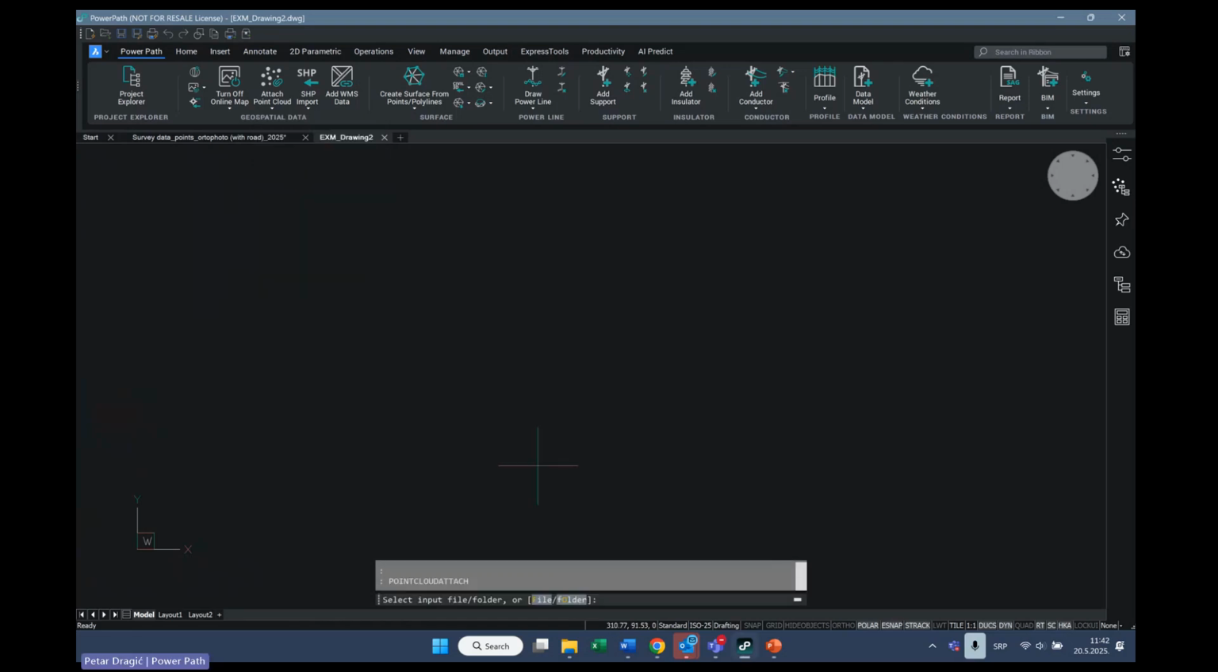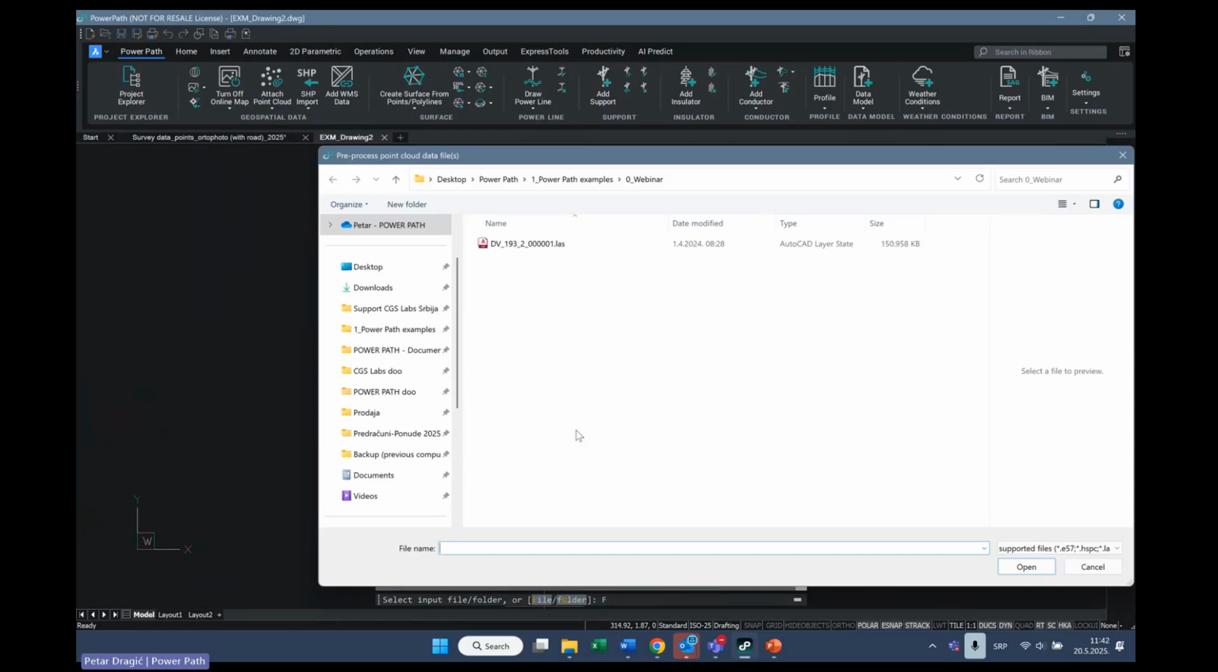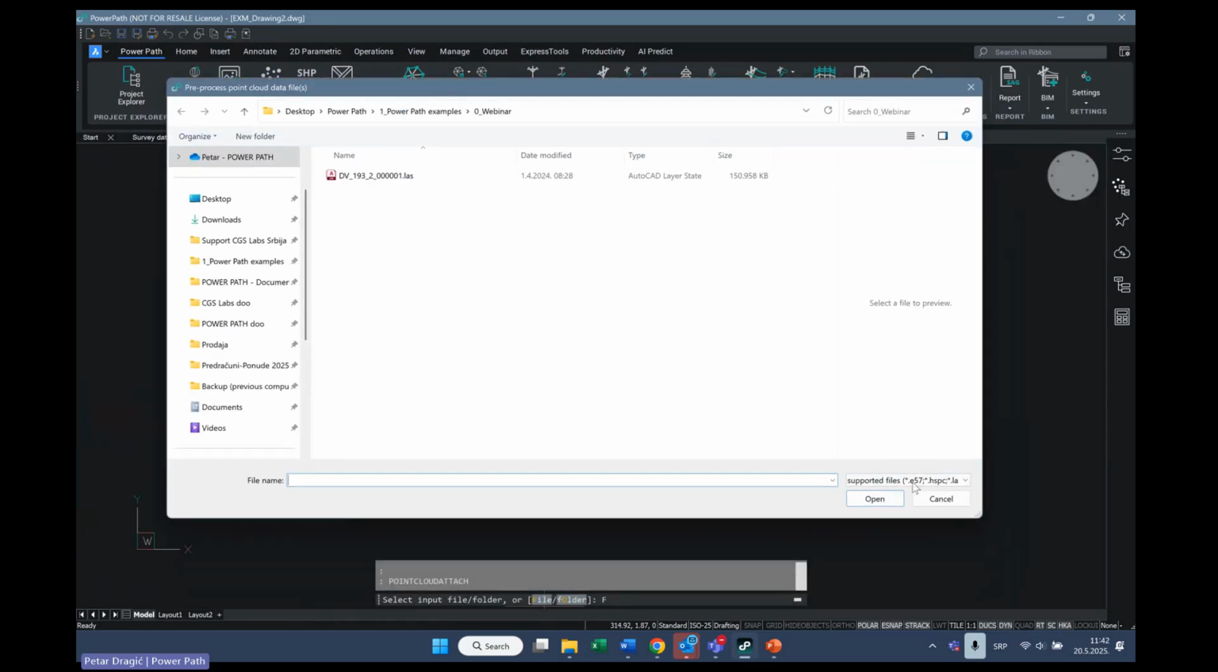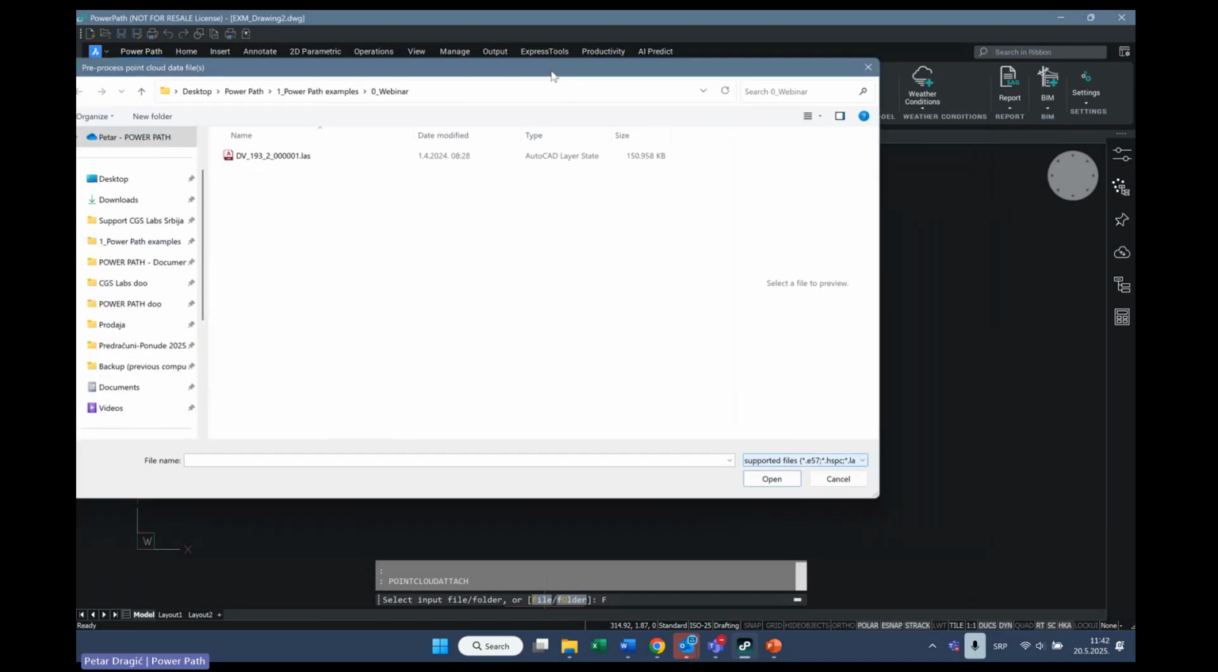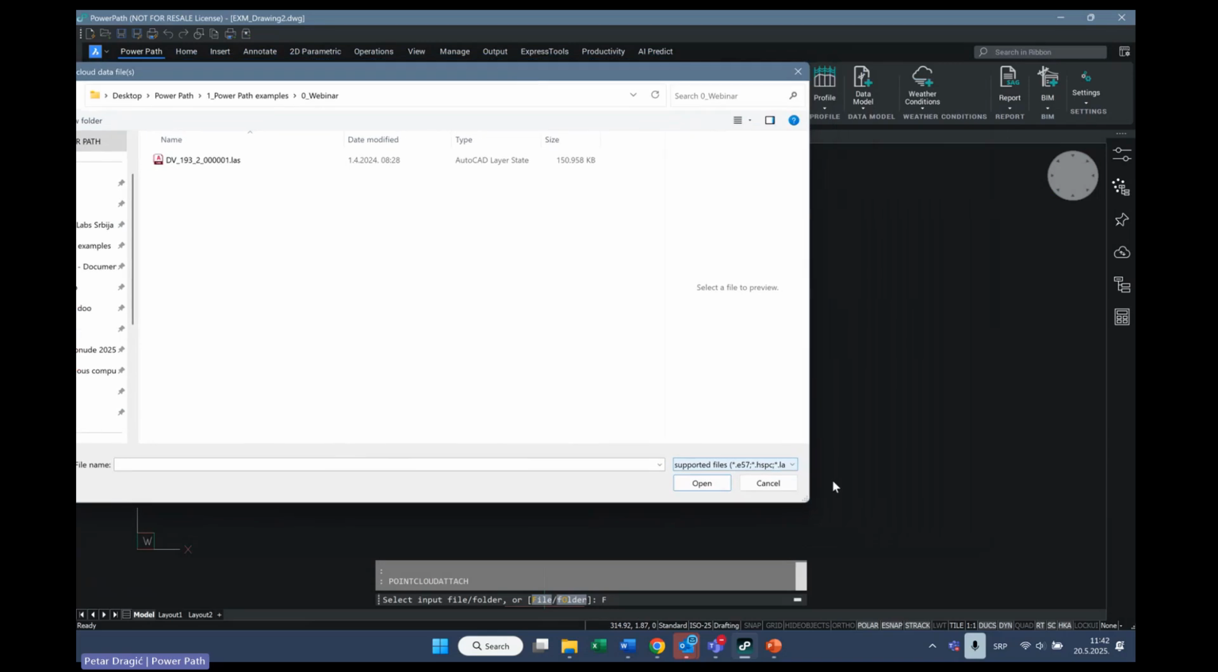When you go here on attach point cloud, it is also important to show you one thing. We now support more types of files for importing. Maybe if you're already using PowerPad, you will see that there are new files supported for importing, and those new files are the Z+F point cloud format, the Leica point cloud format, the Riegl point cloud format, and the HSPS point cloud format.